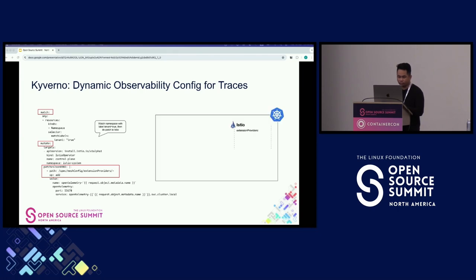So watch namespaces with the label tenant equal to true, then do a patch operation to Istio. To visualize this policy, we have a Kubernetes cluster with an empty extension provider in Istio. And then let's say we want to onboard a tenant. We have Kyverno installed, and with this policy applied, we have a namespace tenant X with the label tenant equal to true. Kyverno will watch, match it to this policy, and do the patch operation to add the extension provider of OpenTelemetry details for that specific tenant.